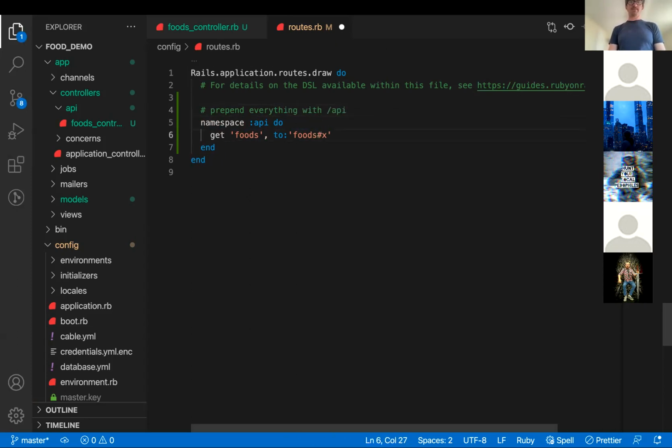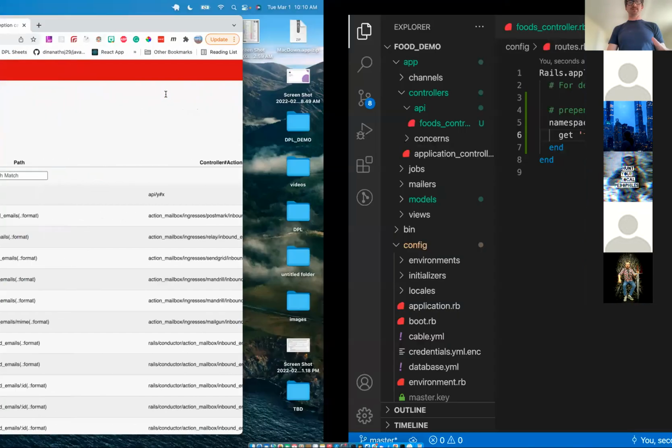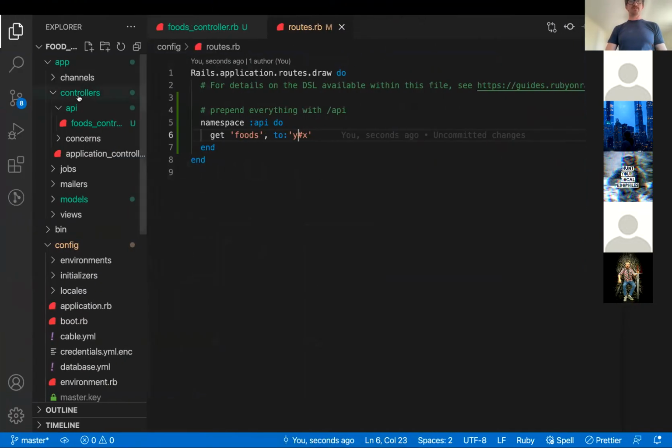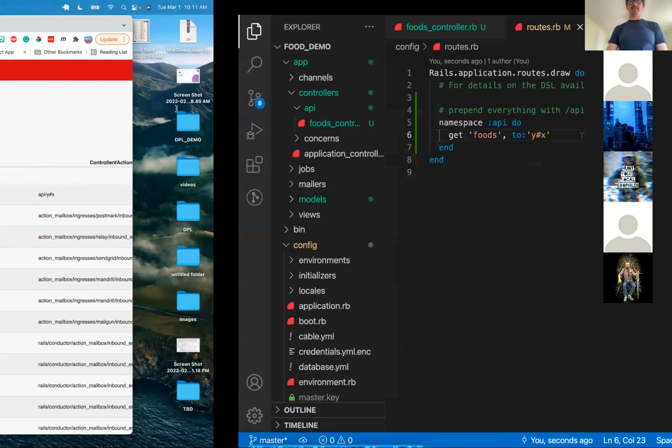So now I can go look for that foods controller. Or let's just go back to Y. Try this again. So notice how now it's looking in an API folder for this Y controller. It's going in my API folder, to my controllers folder in the API, and it's looking for a Y controller. It can't find one, so it gives me this error.